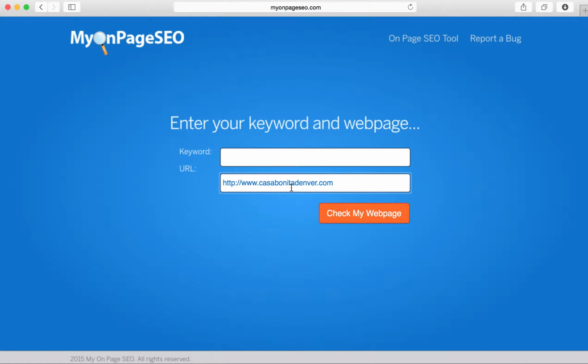Alright, so the website that we're going to be analyzing for this demo is a Mexican restaurant in Denver, Colorado. It's CasaBonitaDenver.com, the name of the restaurant. And the keyword that we're going to be analyzing is Denver Mexican restaurant, and that's just the primary keyword that we've chosen for the website.